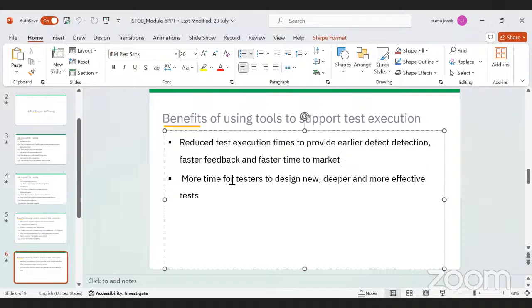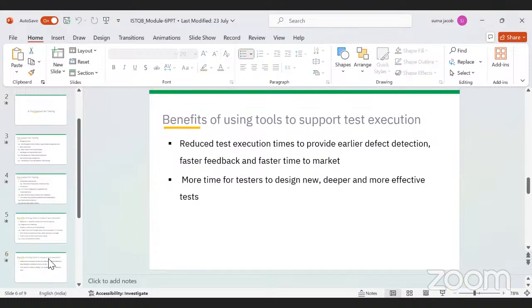And above all this, because of the time saved with the use of automation tests, testers get time to design new, deeper and more effective tests for complex cases where more critical thinking is needed. So testers can spend more time designing such test cases. So these are the different benefits of using testing tools.